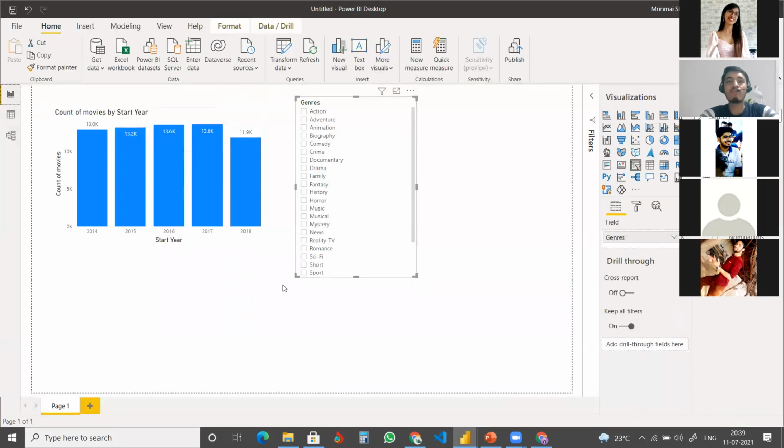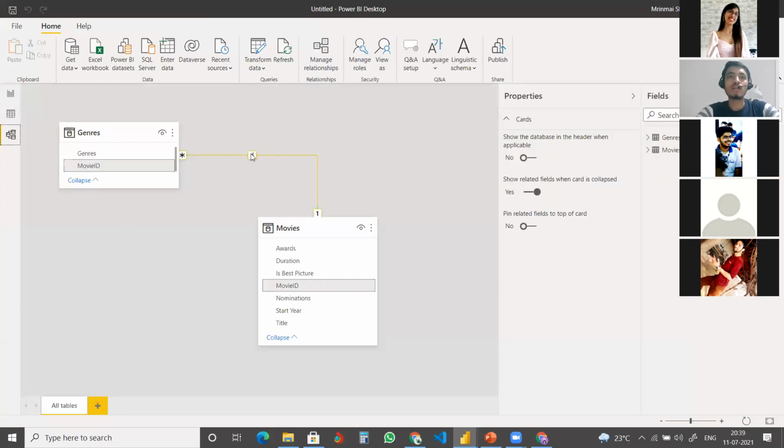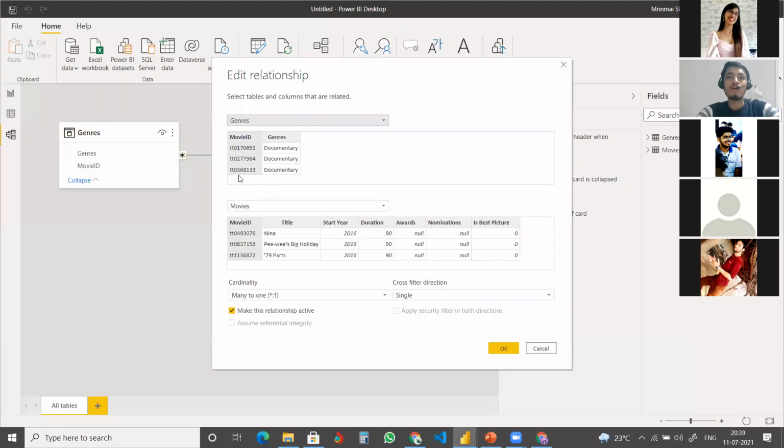That's exactly what we want. We want to select a genre, and we want the movies table to be filtered, or the visuals that are created from movies. That is what we are trying to do, but that is not working because the relationship direction is wrong. So what we can do is double click on it, and then we can see, like, we have the genres here, the movie ID is selected, movie ID is selected.